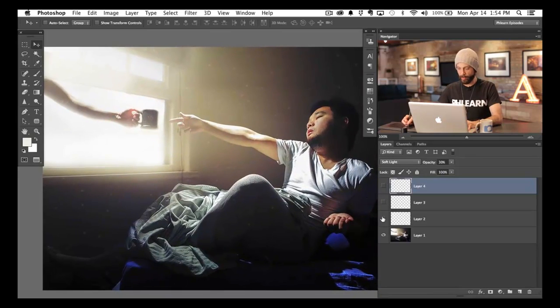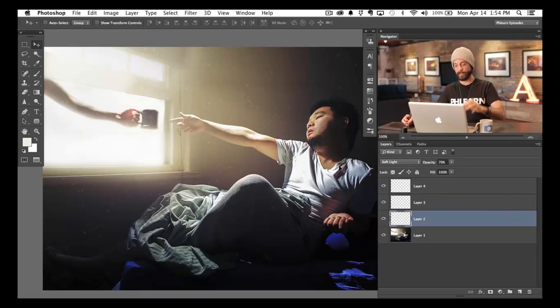So what we've got are all these nice little dust particles that are going to look really good. It actually makes it look like there's something in the air there. Like the beams of light are actually going to be catching this.